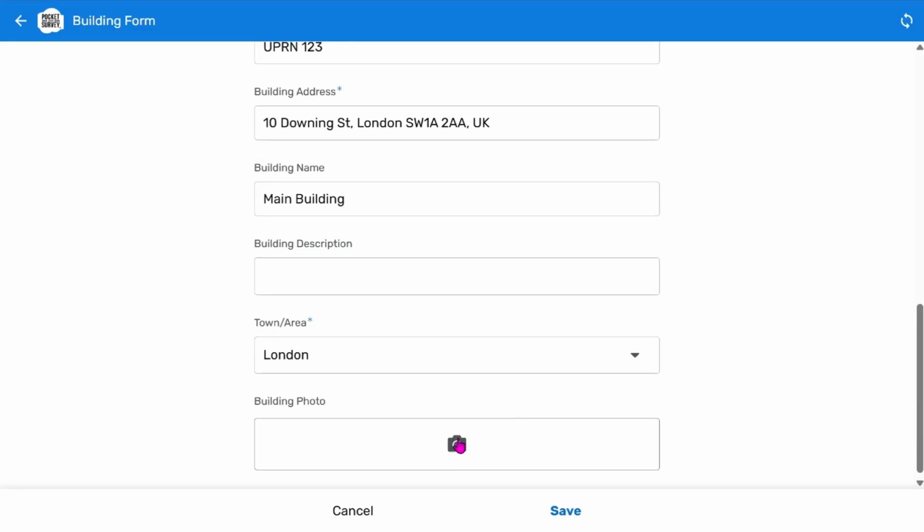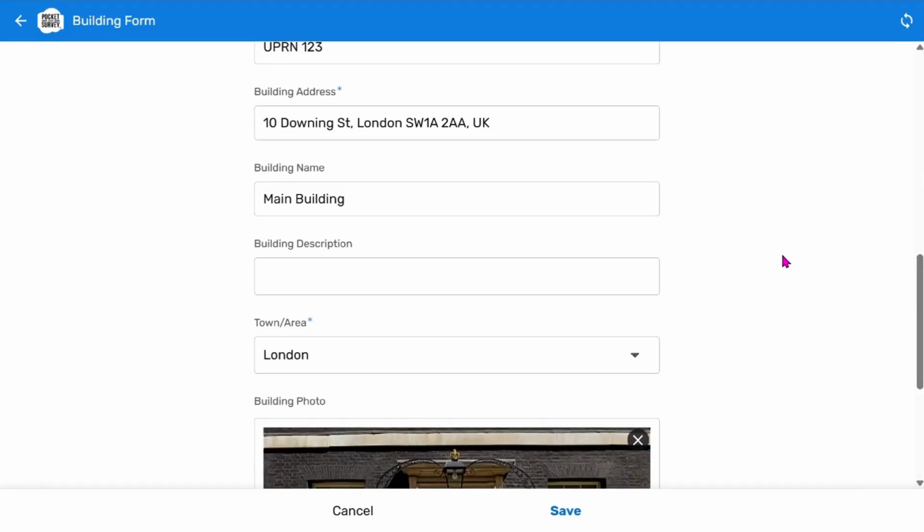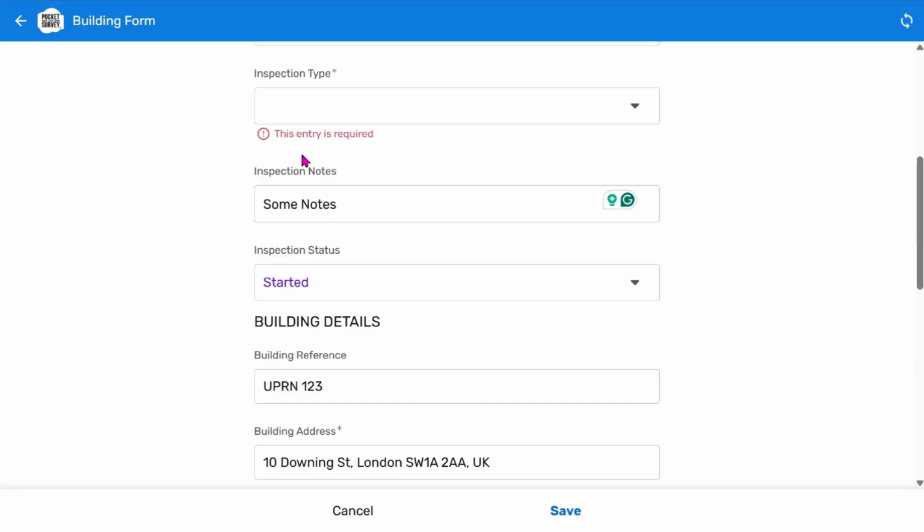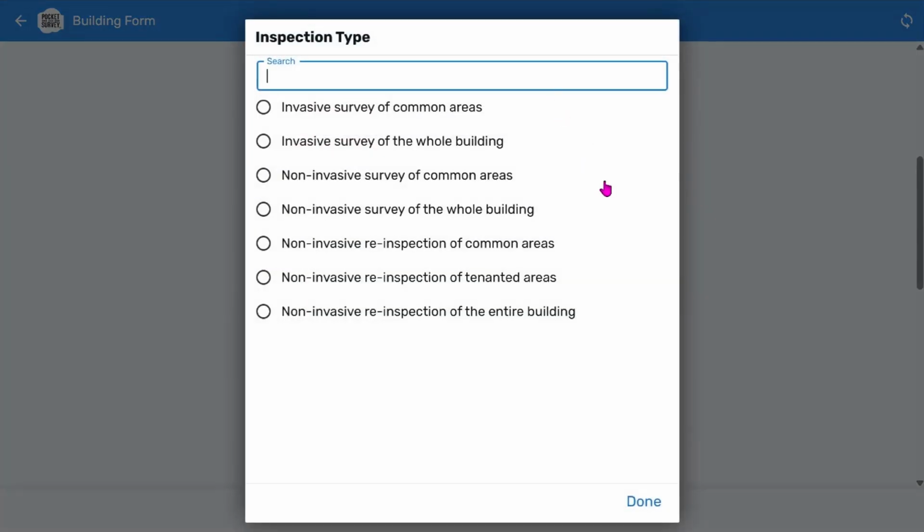Your reports will look much better with photos, and PocketSurvey makes this easy for you. So let's take a building photo. I'm going to choose one that I've already taken, because I'm using a desktop computer, but you would snap this on site, directly from your camera. That's the photo added to the front page of your report. You use a similar approach when taking fire damper photos. When I choose Save the Building Record, you'll notice it's prompting us to choose which inspection type to use since it's a mandatory field.